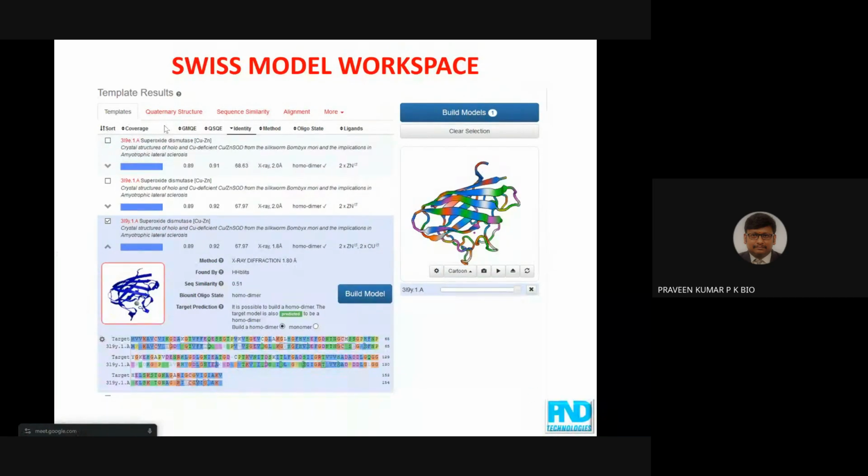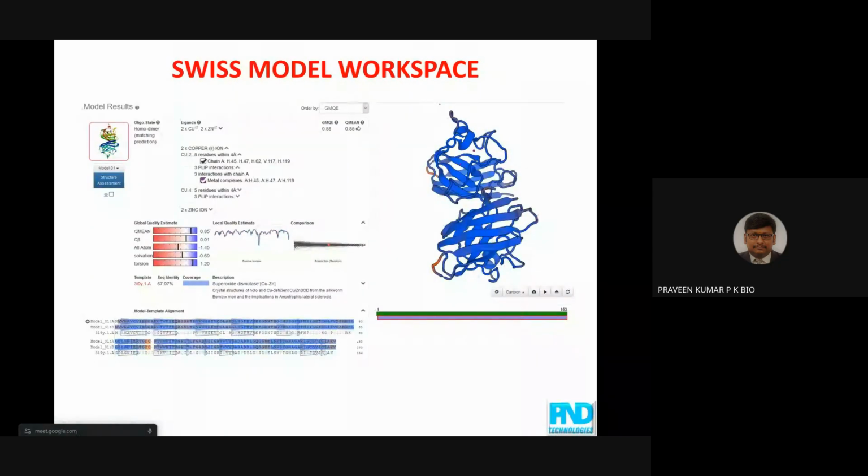If I click search for a template, you'll get these templates. This is the first template, second template, third template. Whichever we want to select, that alone we can select. But we have skipped this step. I directly clicked Build Model, isn't it? So we'll be getting this kind of output page.